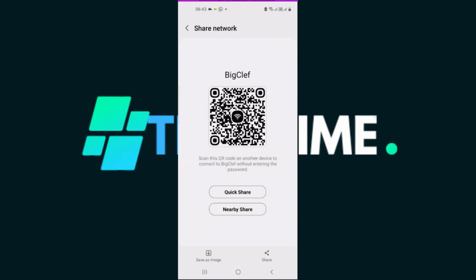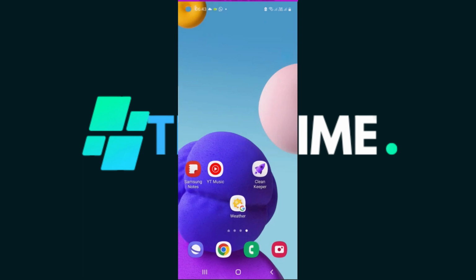Click on it to save as image. Remember, if you don't have this kind of save as image here, just screenshot and save it as image. So it has been saved on the device. So we go back and open our browser.